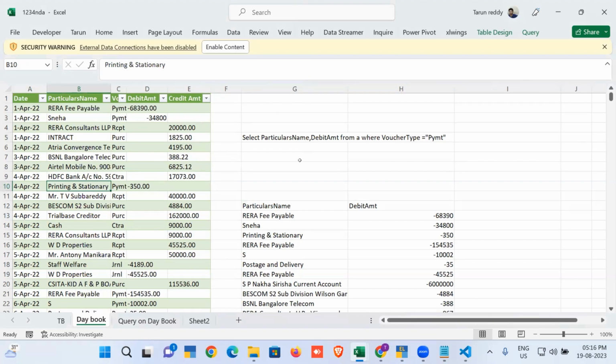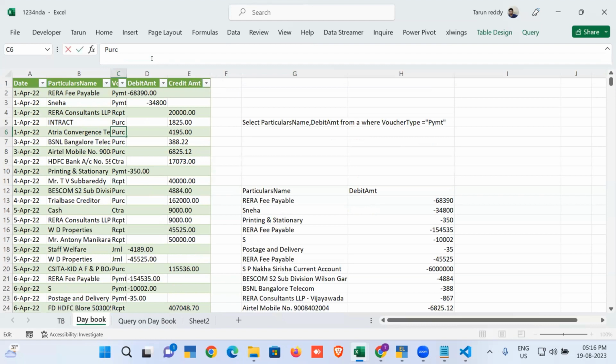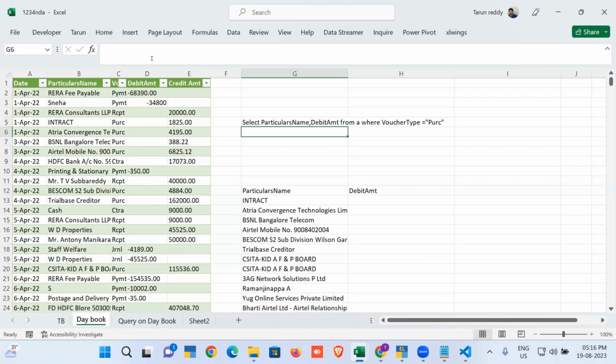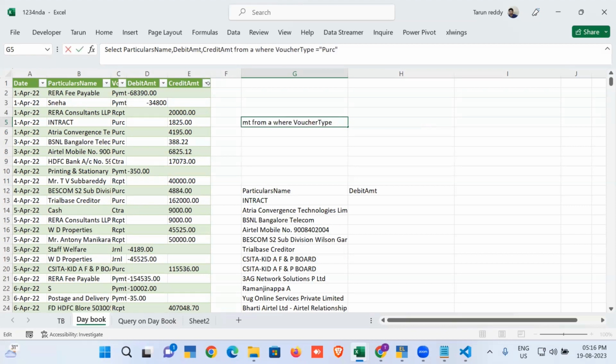Now I'm picking all the voucher type as payment, or let's say purchase. Right now you'll be seeing, you can automatically see, okay, in case of purchase, I should also give here credit amount. Let's get that. And as I said, SQL writing syntax is important. You can't have space. If you are having a space, you got to put it in double quotes. So I want debit amount, credit amount.